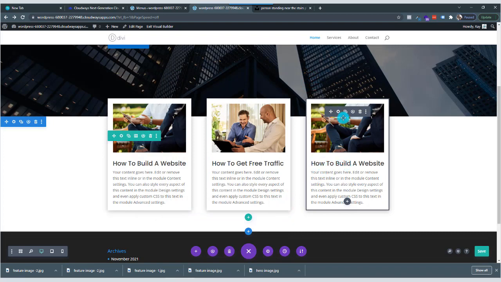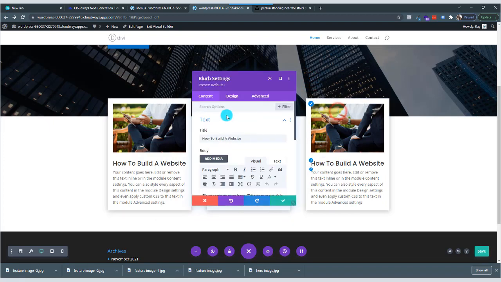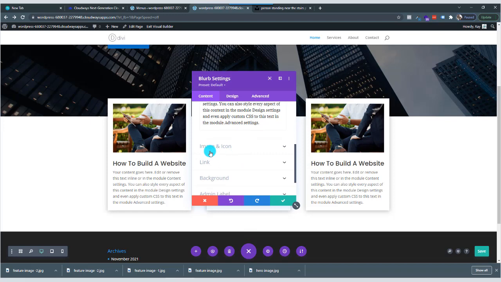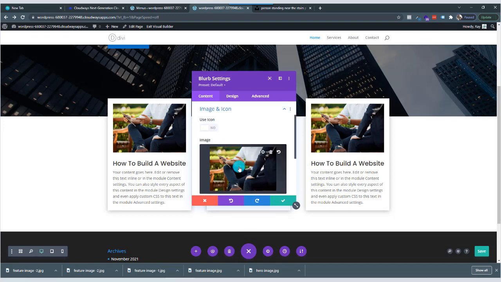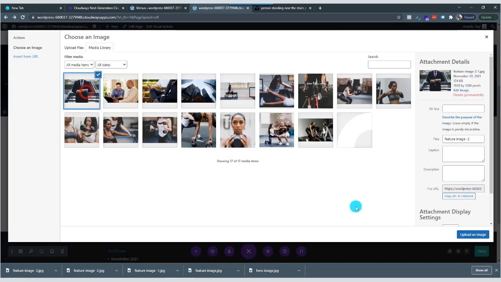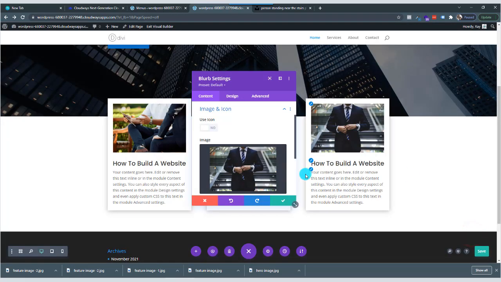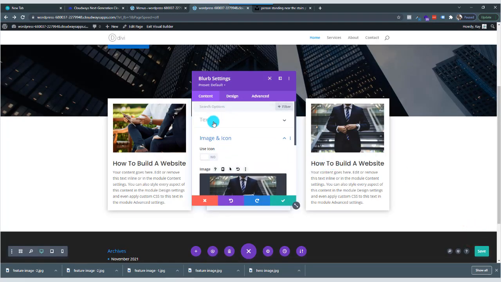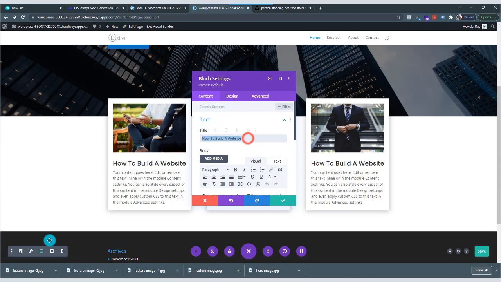And then over here, same thing. We're just going to click on this icon gear, scroll down to image and icon. We're going to click inside the image. We're going to choose this gentleman right here. And then we're going to change the text to, let's see, I don't know, how to gain success.